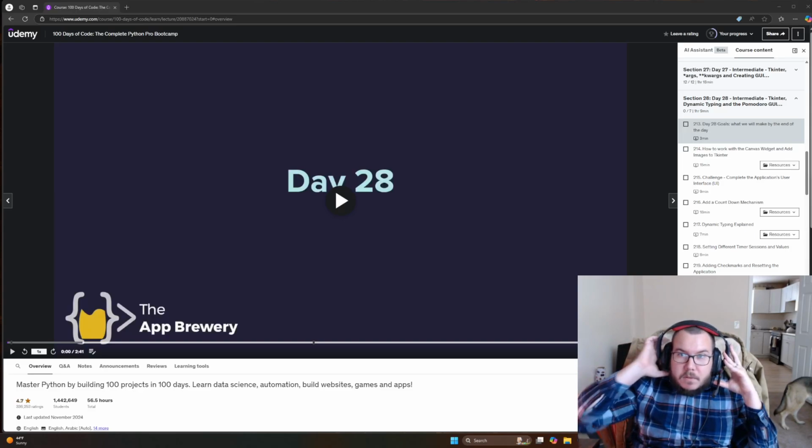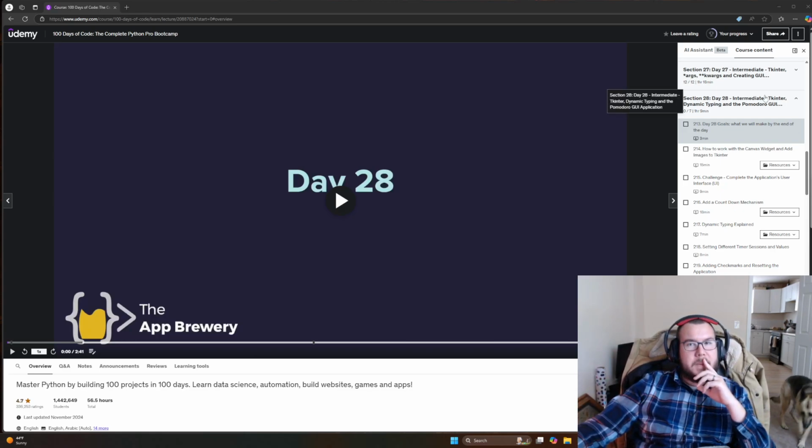Right, it is day 28, and we've got more of the tkinter module, and it looks like dynamic typing and whatever Pomodoro GUI is.